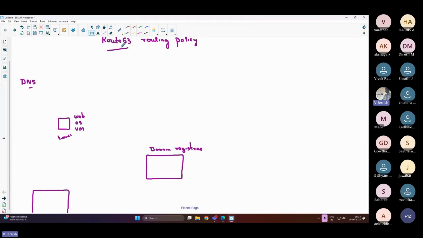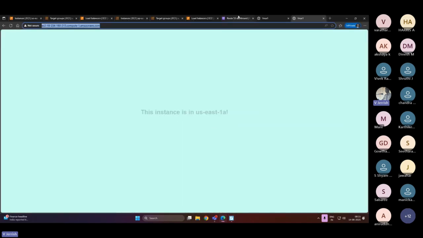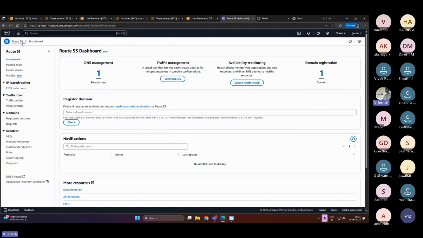Students who have already attended my AWS session know what Route 53 is. Route 53 can act as a domain registrar, right? So the Route 53 service within the AWS cloud can act as a domain registrar, where companies or individuals can go and purchase domains. And I have already purchased a domain in Route 53. You can see here, Route 53 is a service within the AWS cloud, and I have registered a domain.